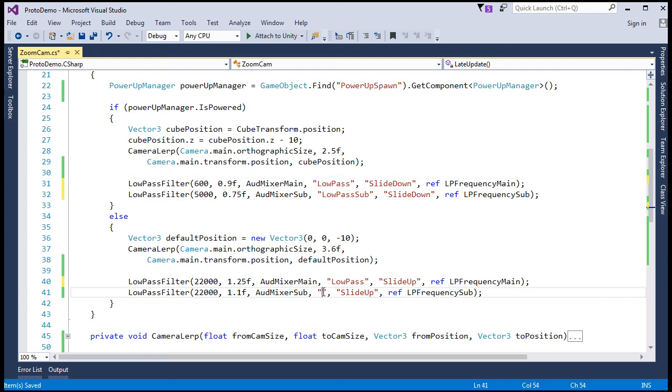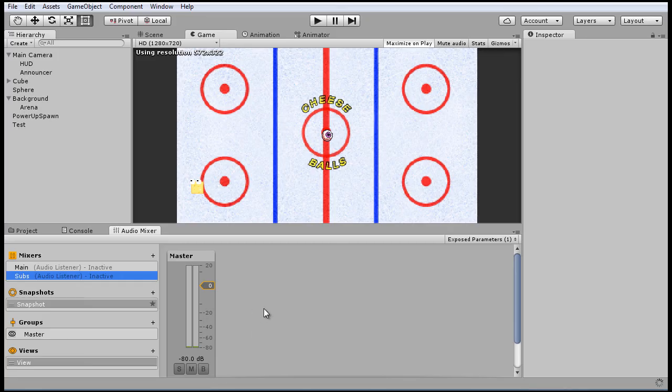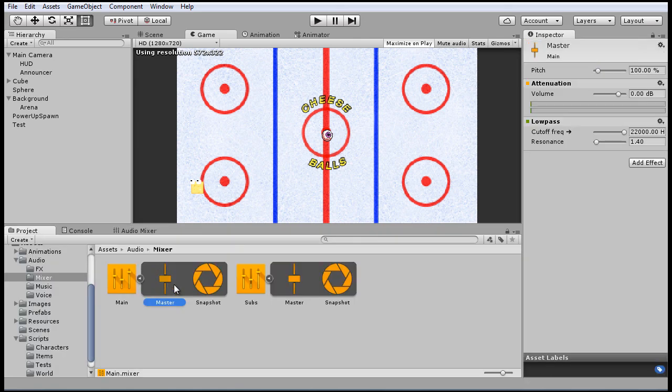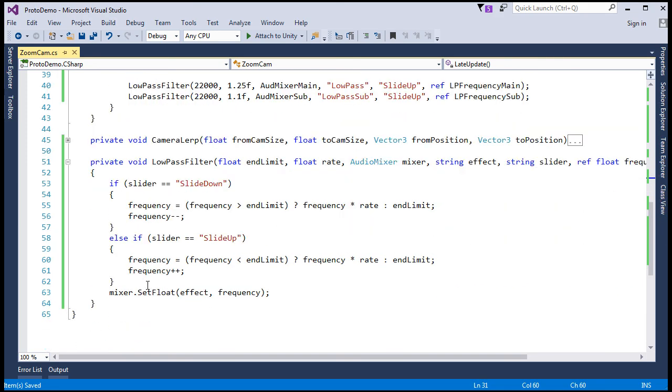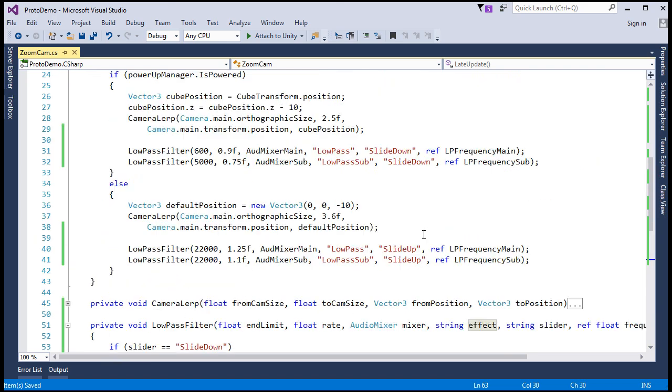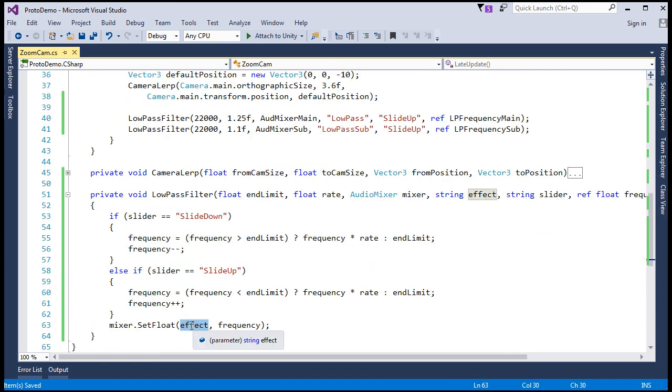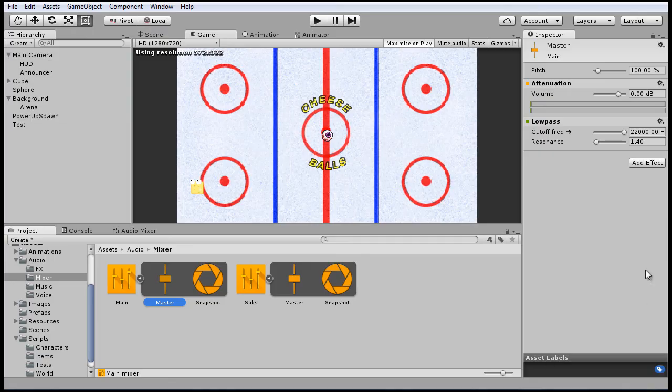And same thing here. So yeah, whenever that method runs, when we pass in here, it'll eventually get set through this parameter. That's what we're passing in there. So it'll set that exposed parameter in the mixer, and we'll set it with that float frequency value that will go there.